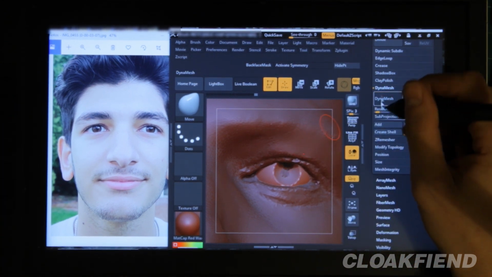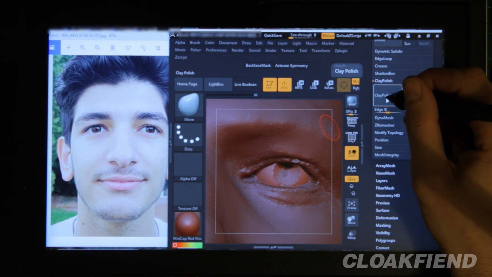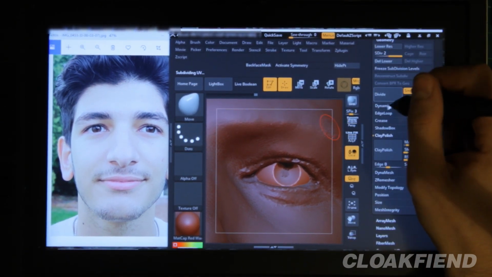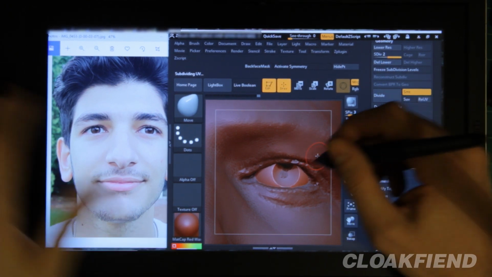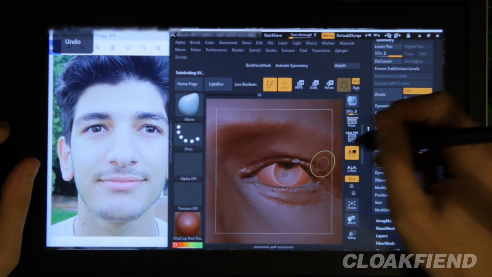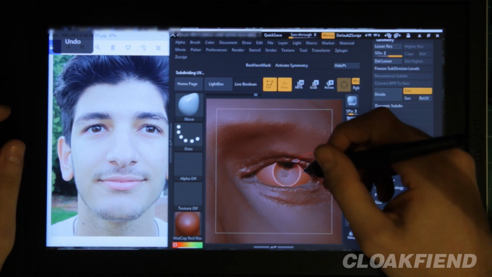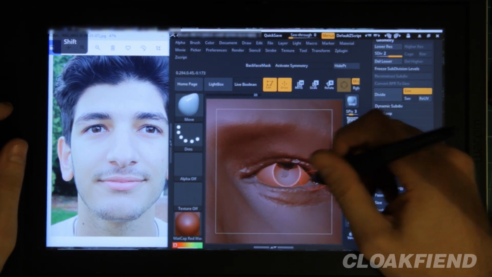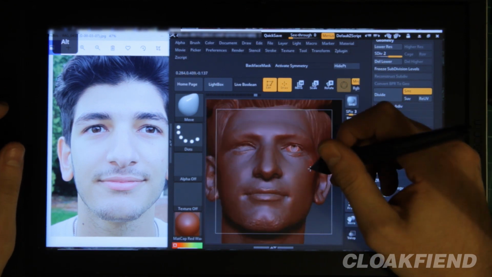What I tend to do is I clay polish it up, but subdivide it first. Divide, clay polish, smooth, undo. It looks alright just like that, in fact, so I'll leave it like that. And that's quite deep. So you could have big shadows in those eyes.